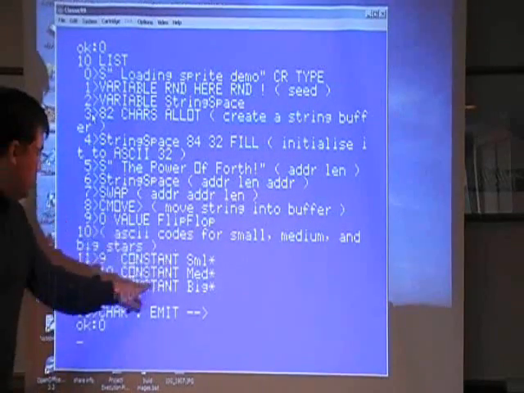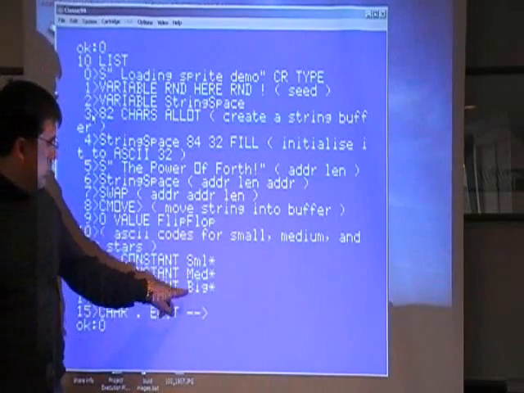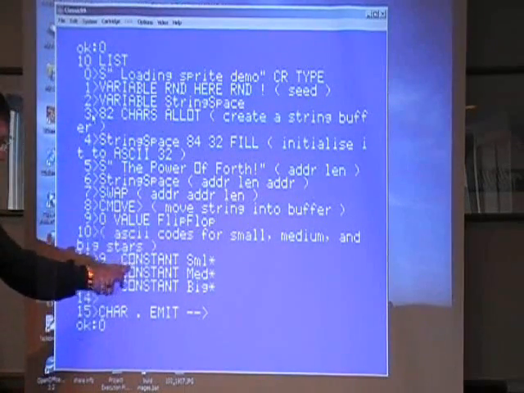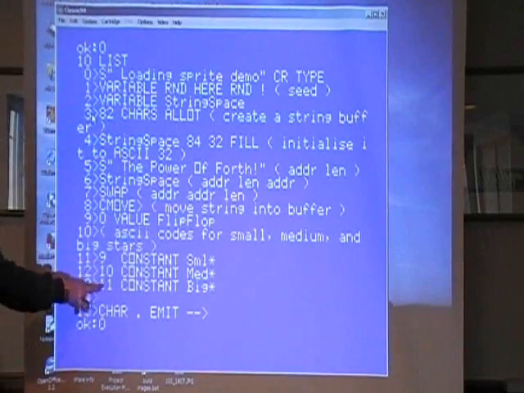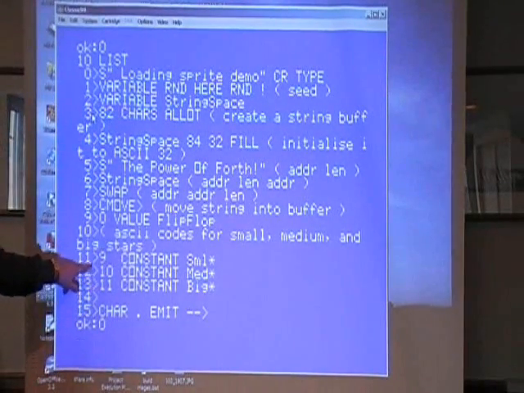You can see here we set up some constants. We've got small star, medium star, big star. These are constants with their ASCII codes. I think they're the ASCII codes with the sprites that I'm using, something like that.